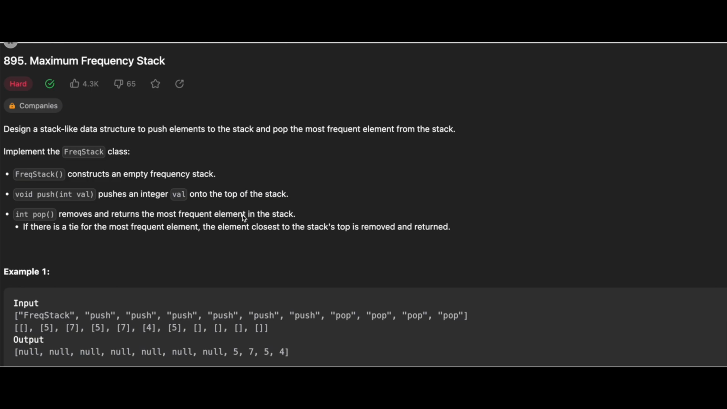stack. Now there is another requirement: when we have a tie for the most frequent element, then we need to remove and return the last added element. Basically, we still need to preserve the last-in, first-out feature of the stack when there is a tie.